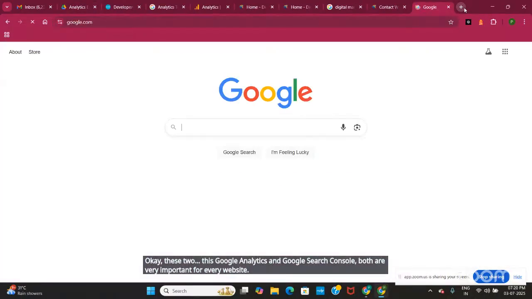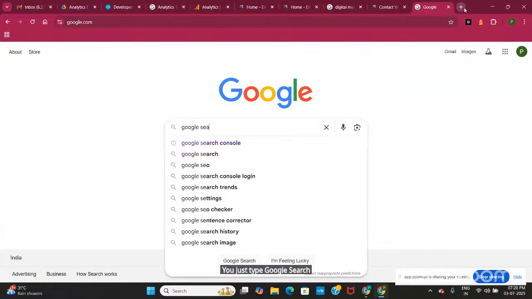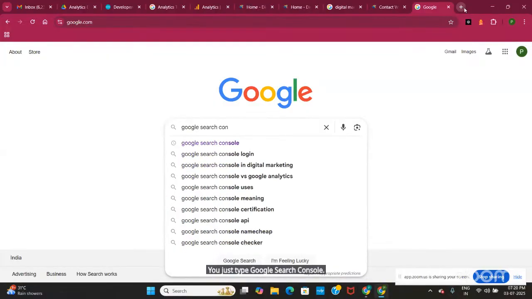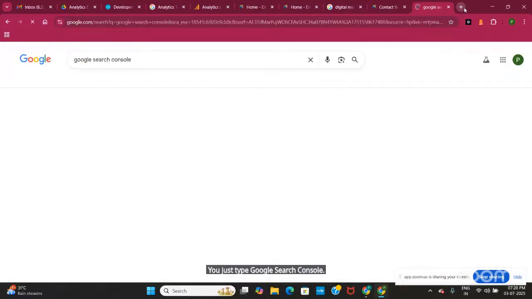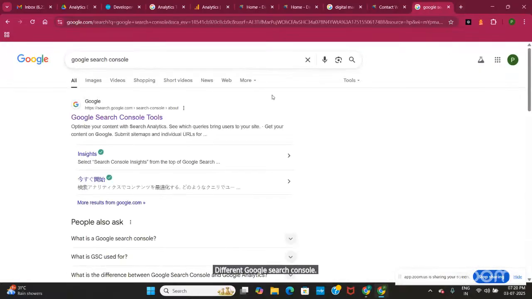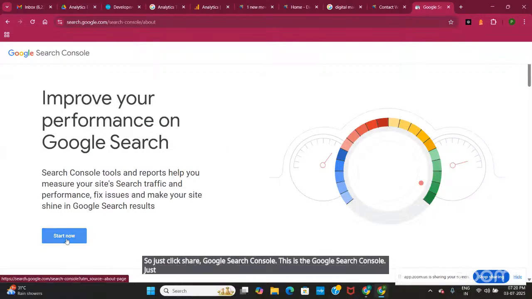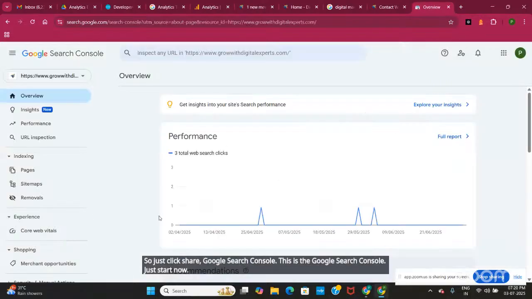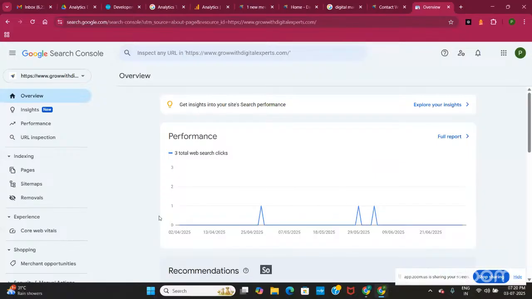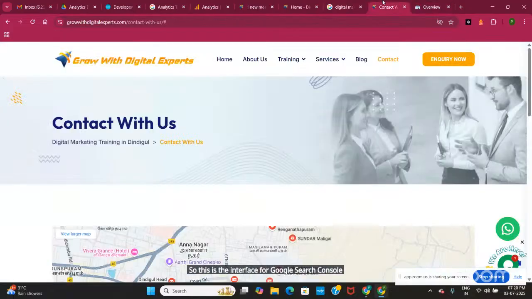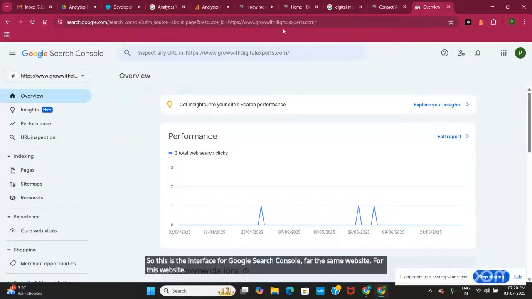You just type Google Search Console, and click here. This is the Google Search Console tool. Just click Start now. This is the interface of Google Search Console for the same website. This website has Google Search Console, so here you can check the entire data.